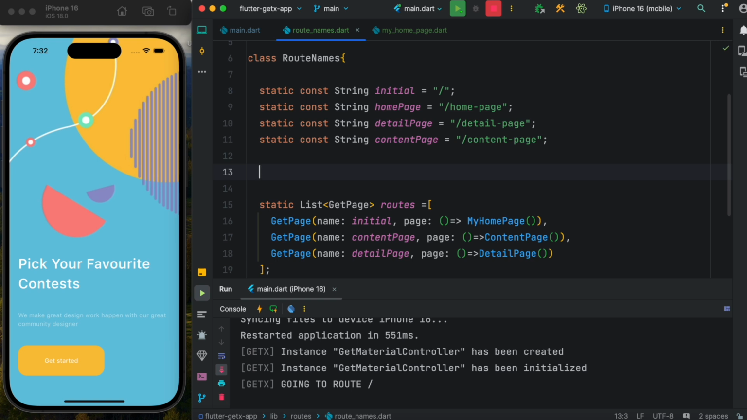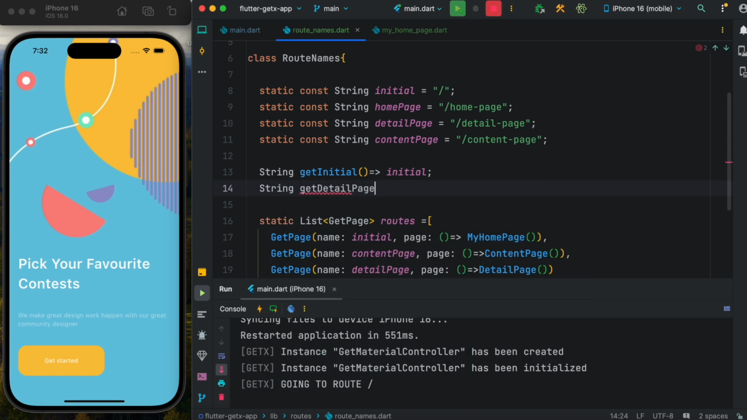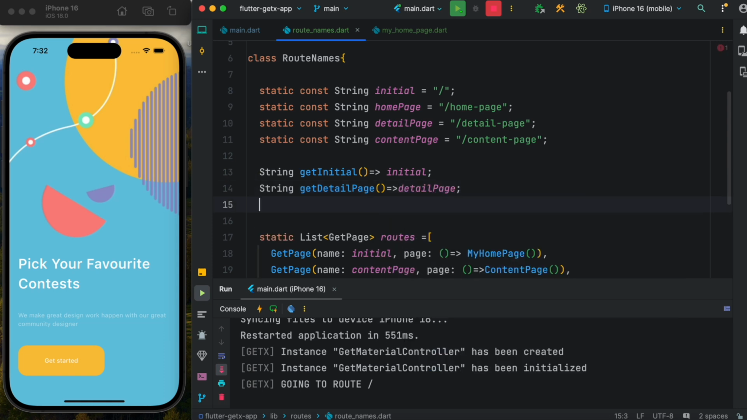So here, over here, we can even do a better approach, and the final better approach, which is making them a variable name. So here we could do String, we can say get initial, and then we'll simply return this variable. Okay, all right. And then here we can also do String get detail page. So we are creating a method. The method itself returns the detail page, and it may be a little bit confusing, but I'm going to make it more clear. So let me be done with this.